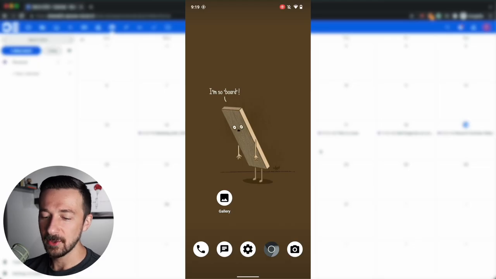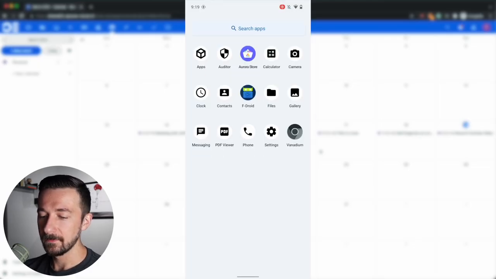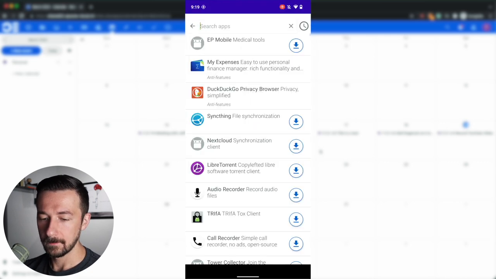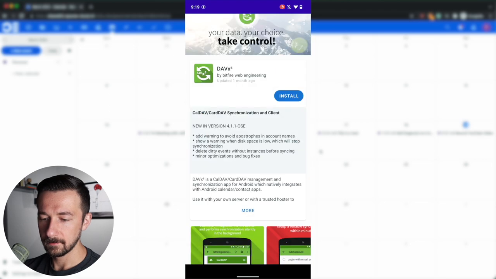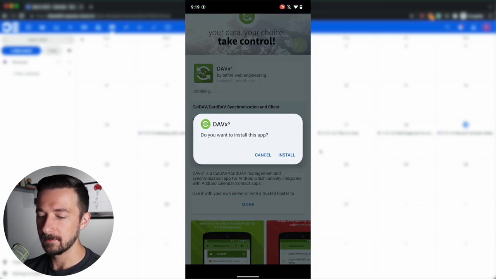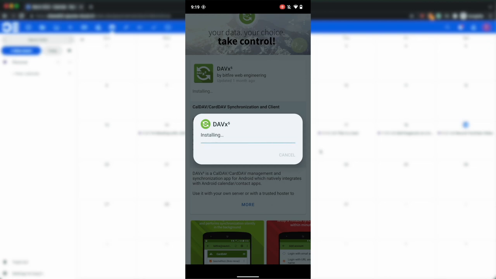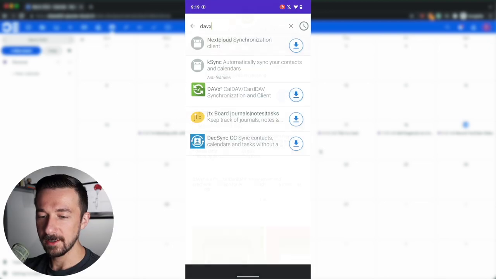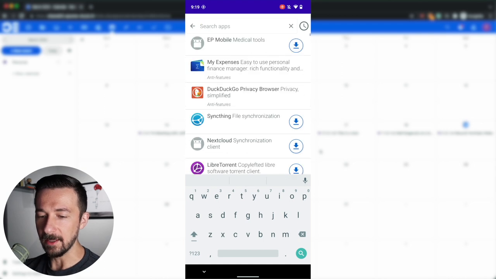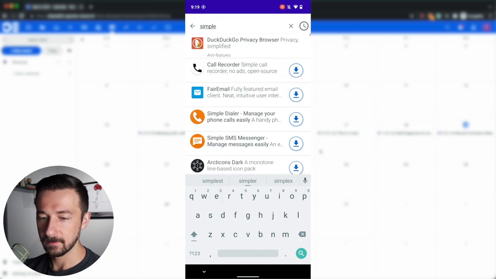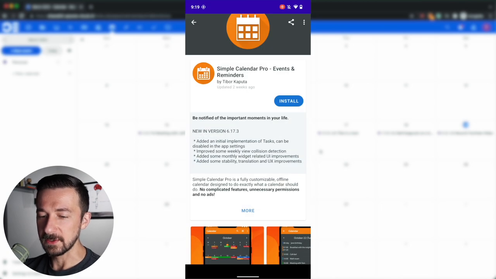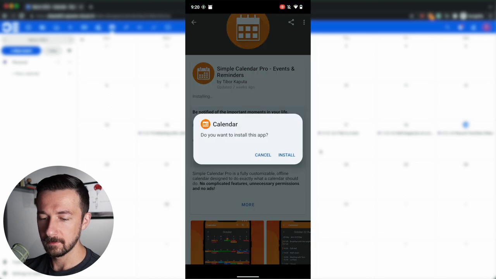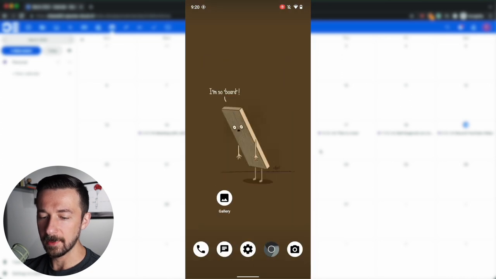So the first app we need to download is DAVx5, so we're gonna swipe up. I'm going to go into F-Droid, search for DAVx5. Once you get there, click on Install. And while we're here, let's go back and download Simple Calendar Pro. So search for that. Once you get that open, go ahead and click install. And we can swipe up and go back to our home screen.